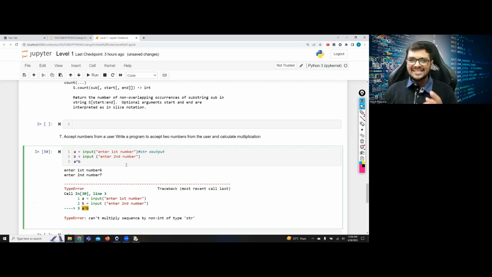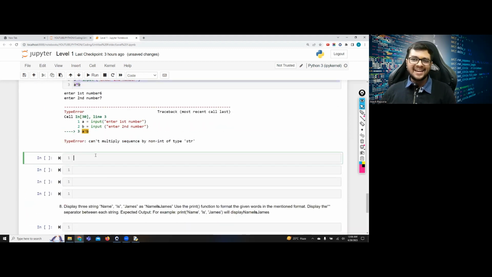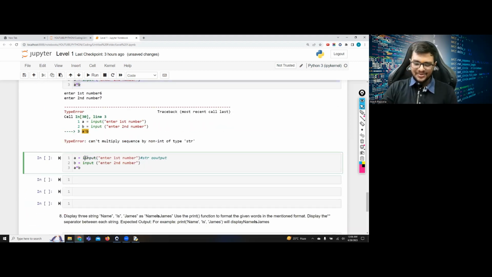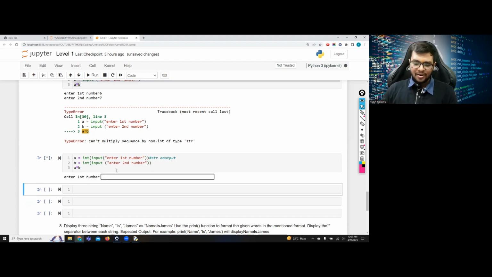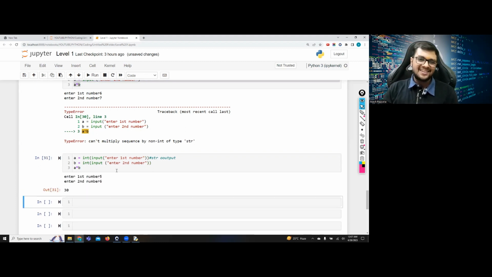So just remember that sometimes small programs create problems. You need to convert that into an integer. So you would write integer conversion here. It works like that. You can write int here, and here also you can write int, that's it. Yes, and now it would work: 5 times 6 is 30. So we have done the seventh one also.